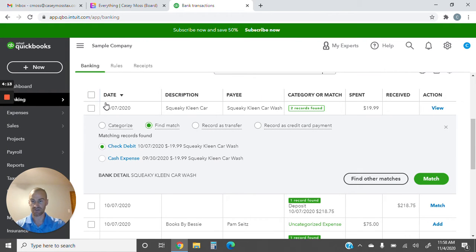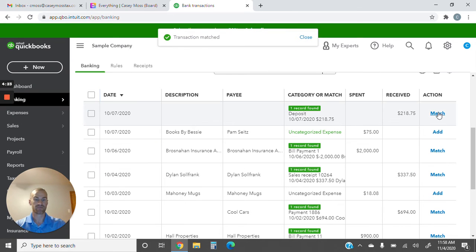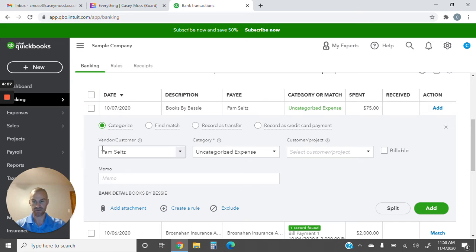2 records found for this one. We can see the date is 10/7 from the bank detail. And then this record is 10/7. This one's 9/30. It's probably a different expense. So we'll do this. Deposit we're going to match. Categorized expense. That's fine for now.